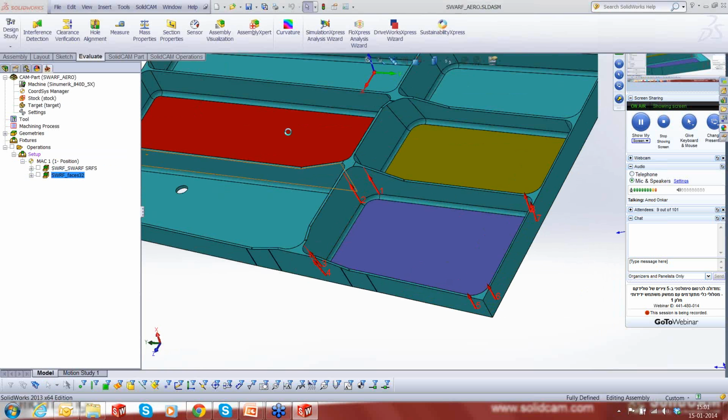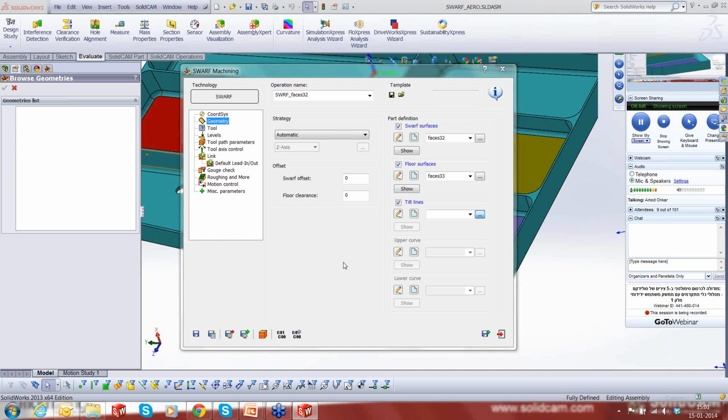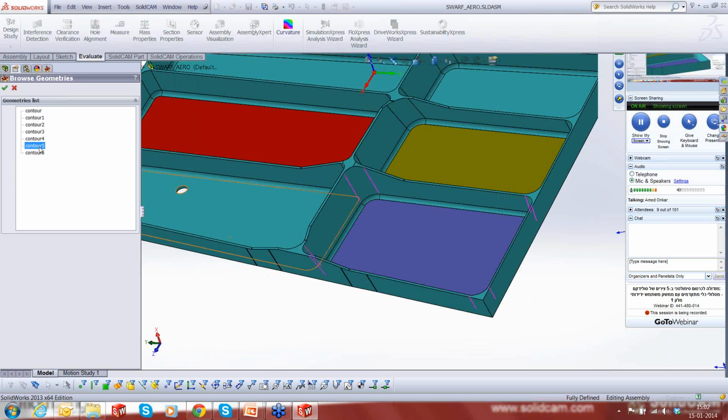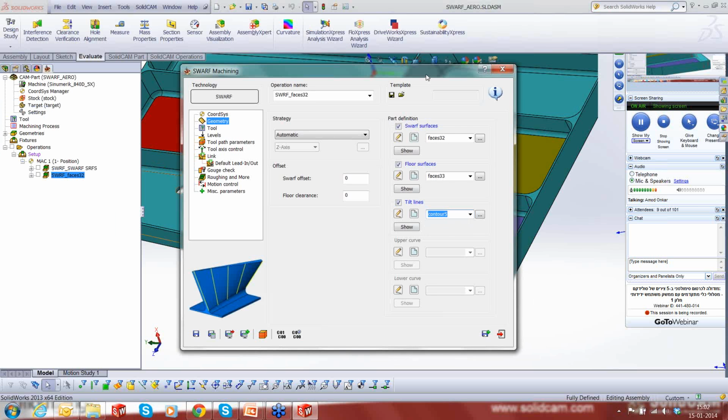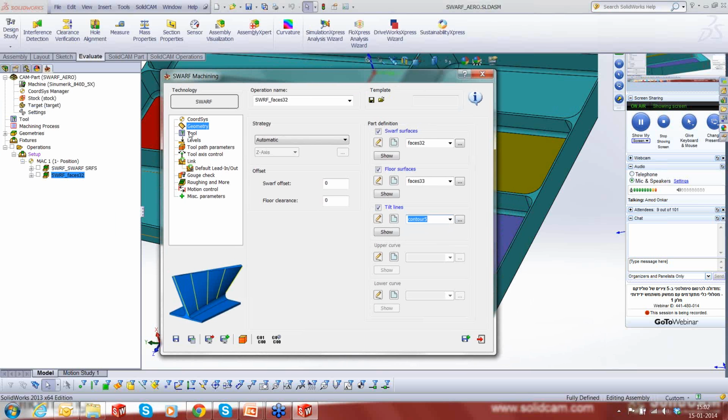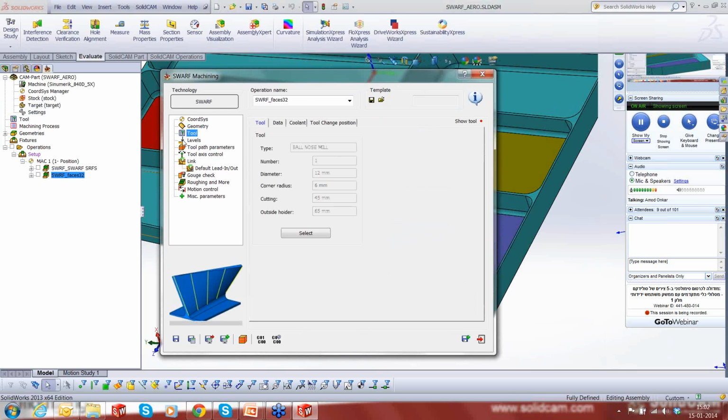Already it says the geometry is invalid. Let me see if I already have some geometry with me. Okay, let me pick contour 5. That's the geometry. Let me go to the tool. The tool is the same. I'm not going to do any changes now. I'm just going to hit save and calculate.